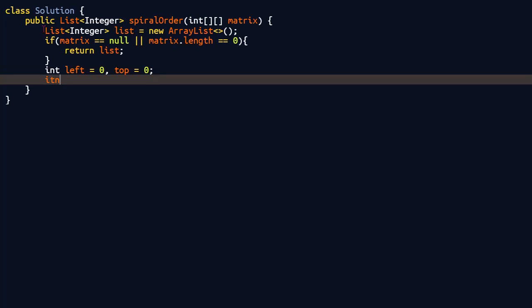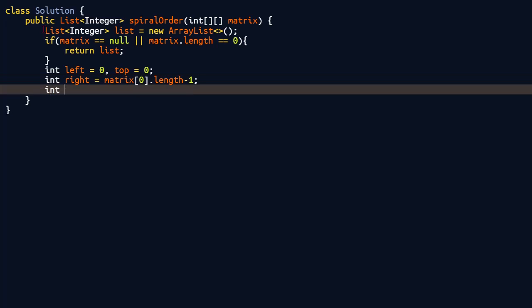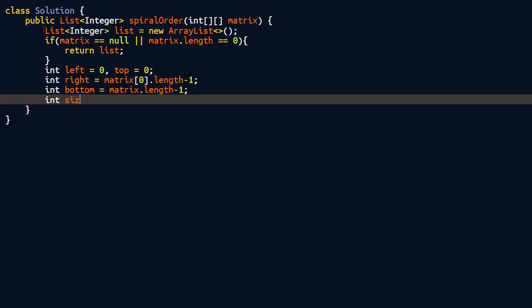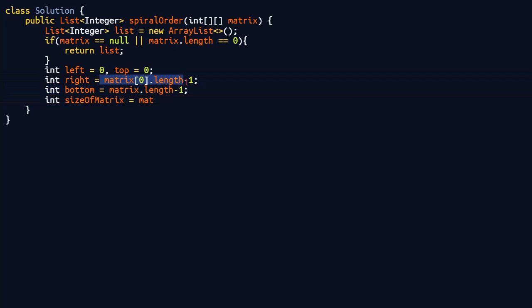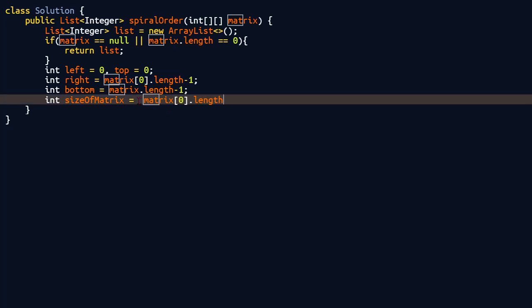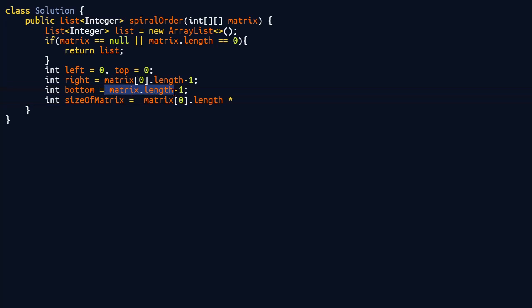And then a boundary for the right side will be another integer, and that'll be the length of the first row of the matrix. And then for the bottom boundary, we're going to have another integer, and that'll be the length of the original matrix. And then we'll need to keep track of the size of the matrix, which is the length times the width. That will tell us if we have a 3 by 3 matrix, we have 9 elements. And so when we reach that limit, we know to stop inputting numbers into the return results list. We don't want to exceed that bound.